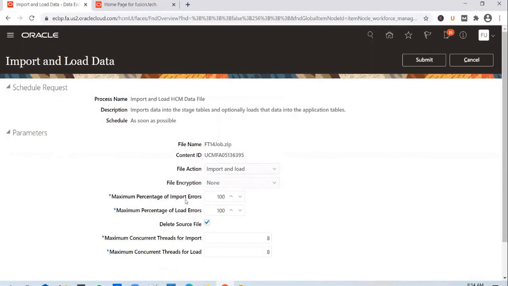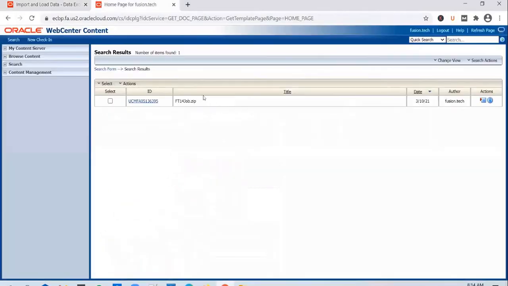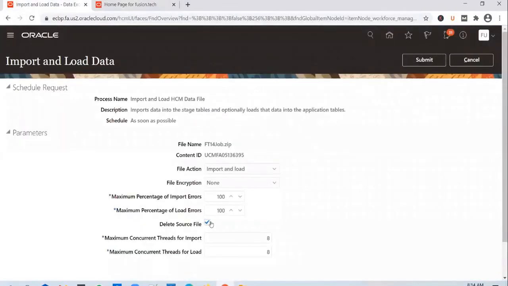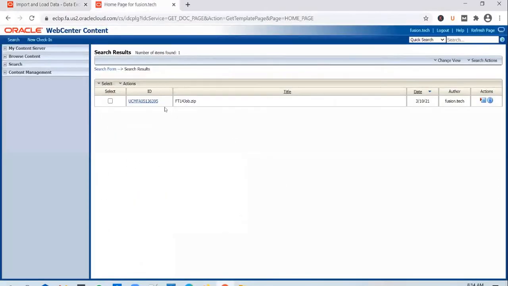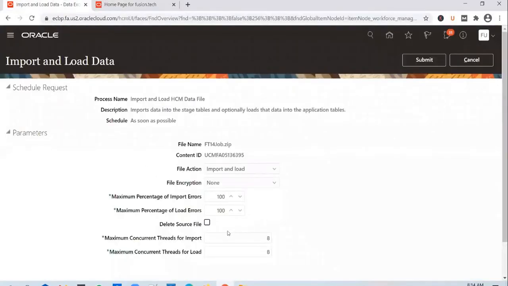And we'll come to these two parameters in a moment. You have this delete source file option. So this will be enabled by default, which means after this file is processed, it will be deleted from UCM. Okay, so if you leave this box checked, which it will be by default, the file will be deleted after it is loaded. If you want to retain the file for future reference, you can uncheck this.